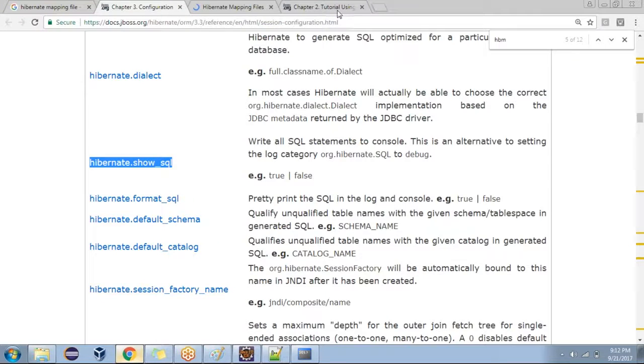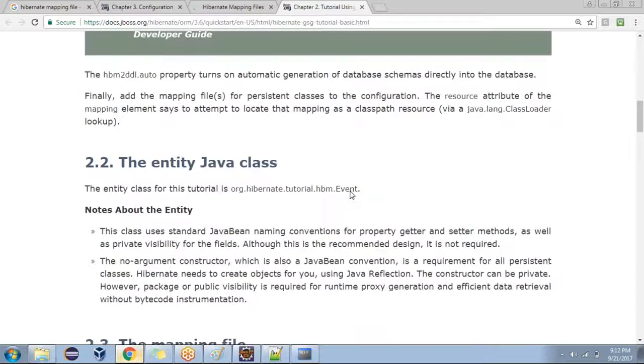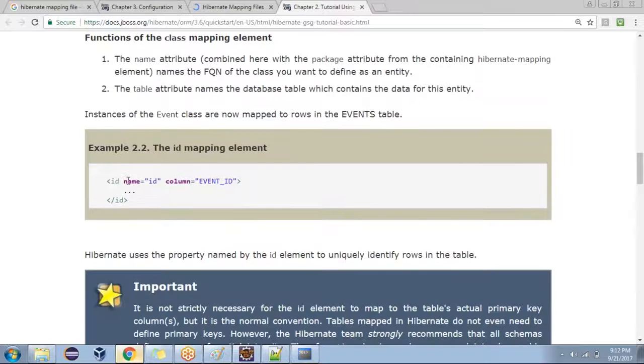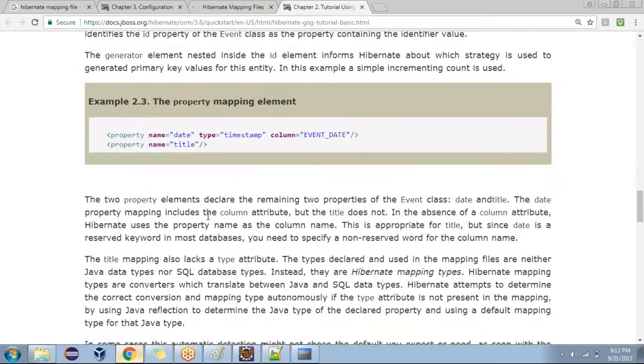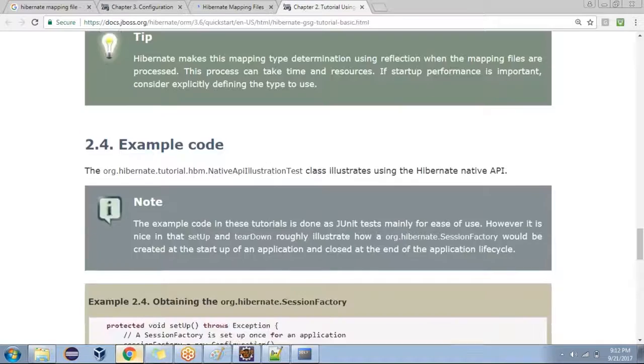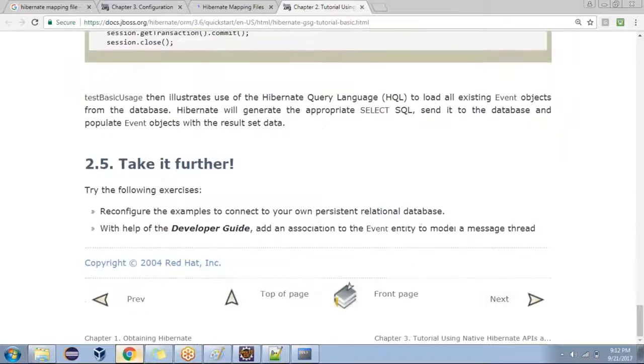You understand now? Just go with this mapping file. Look at it, this is a mapping file. Did I discuss the class tag? ID tag? Yes or no? Property tags? Okay, look at now, column, if you want to change the type also, we can specify. Look at now, these are all things, guys.